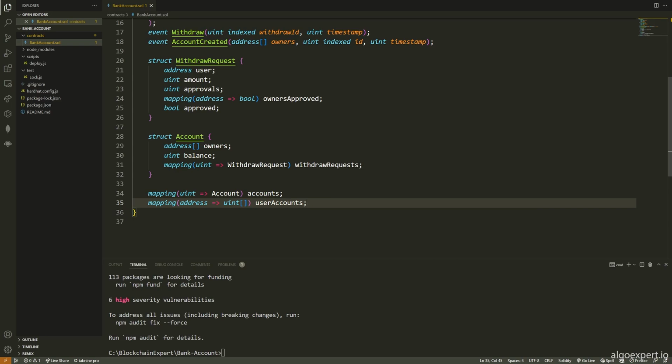Because you'll see when we create an account, one person will create the account and they can set as many owners as they want. That means you could be a part of an account even though you didn't create it. Hence, you might not know the ID unless you come back to the contract and ask, hey, what accounts have I been added to? You'll see how that works in a second, but these will just be all the IDs of accounts this user is an owner of.